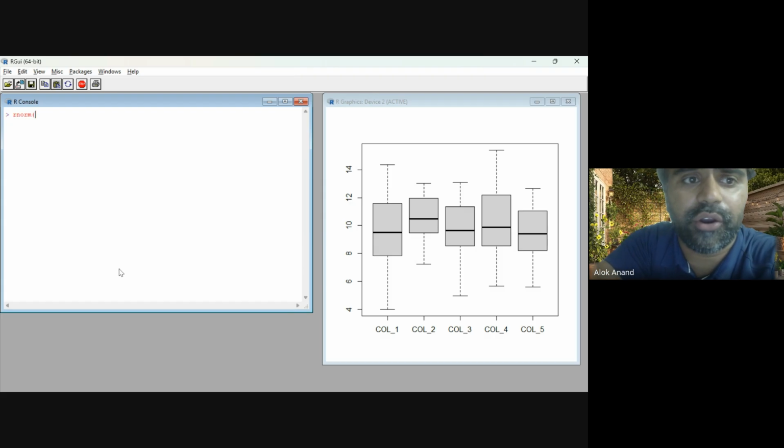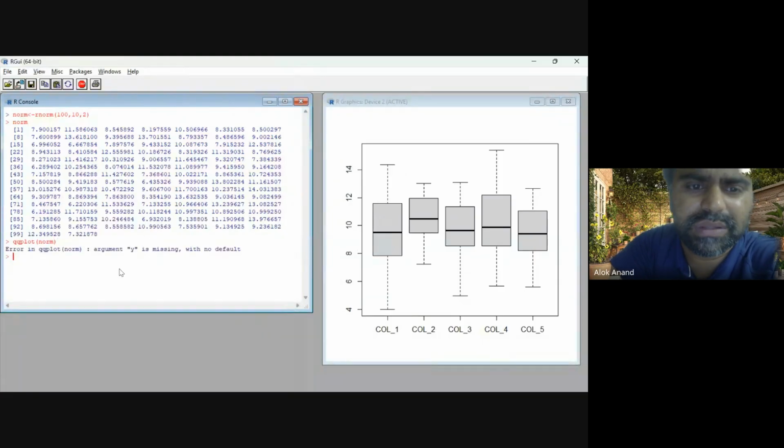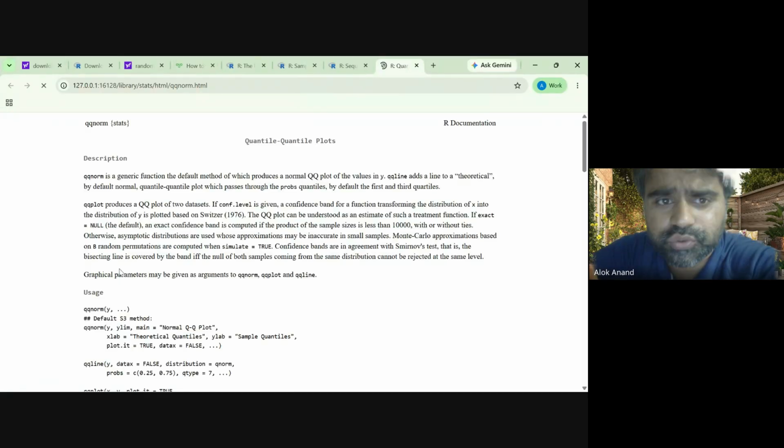So rnorm 100, mean of 10, standard deviation 2, norm. So we generated a vector, norm this. Now we want to generate a QQ plot of it. So QQ plot. So fine. So qqnorm I need to give basically.